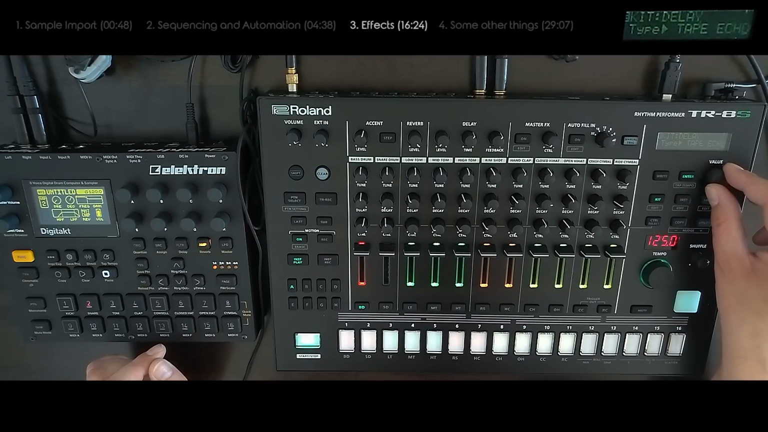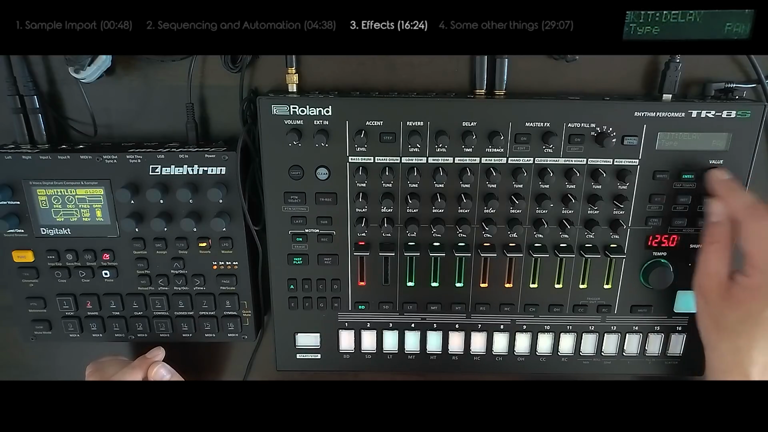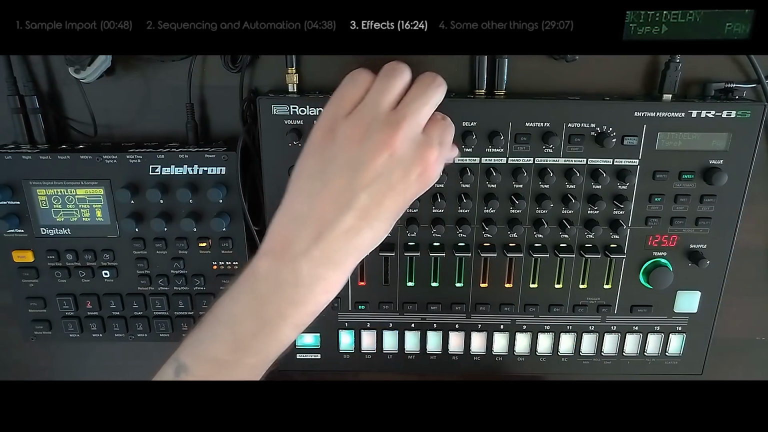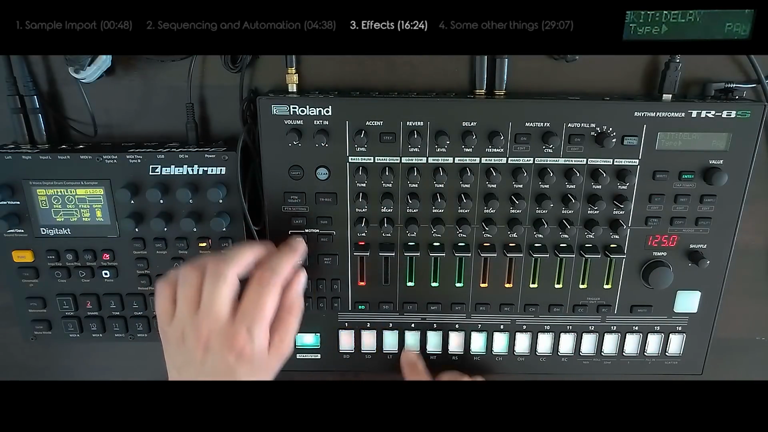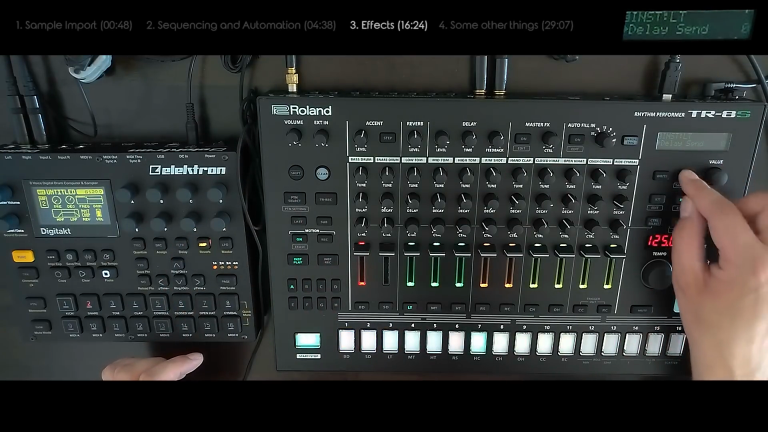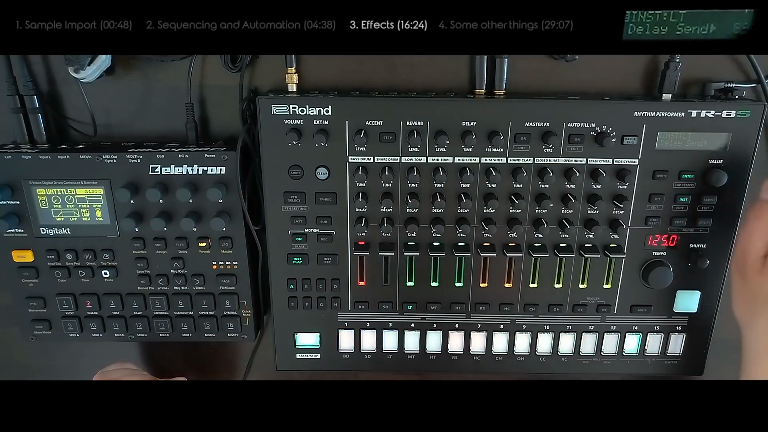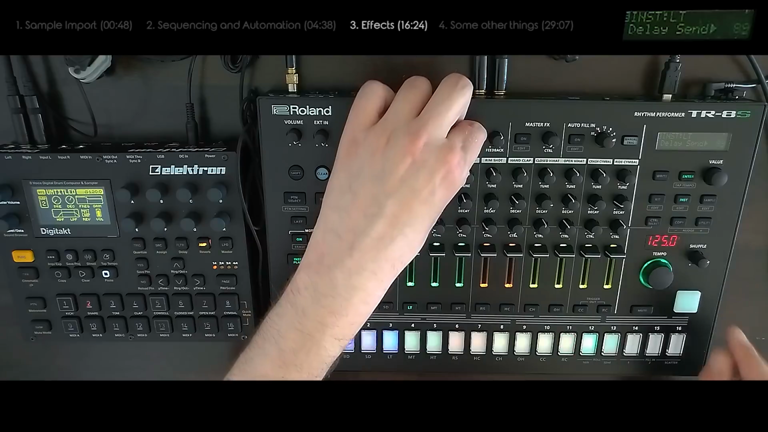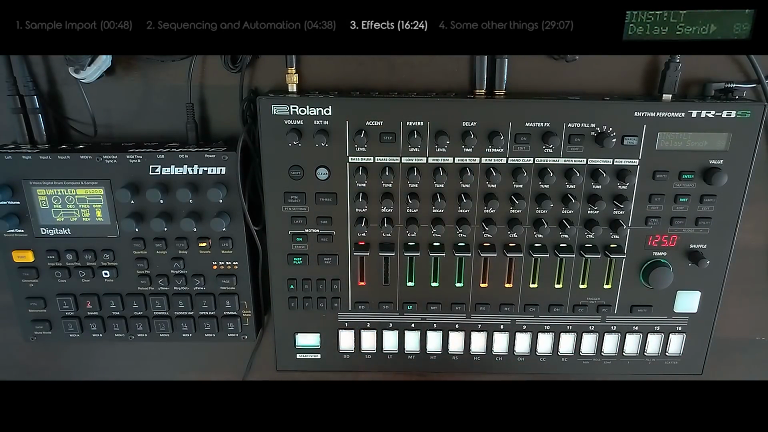We have delay, pan, tape, echo, 3 types. These things are actually stereo panning delays. Let's have a listen. Let's go to this track and let's bring its delay send in. Yeah, I don't want to go too deep into all of these things because I think I may do a video about these things on the TR-8S specifically, kind of like a 30-day review or something, once I get a little bit more into it.